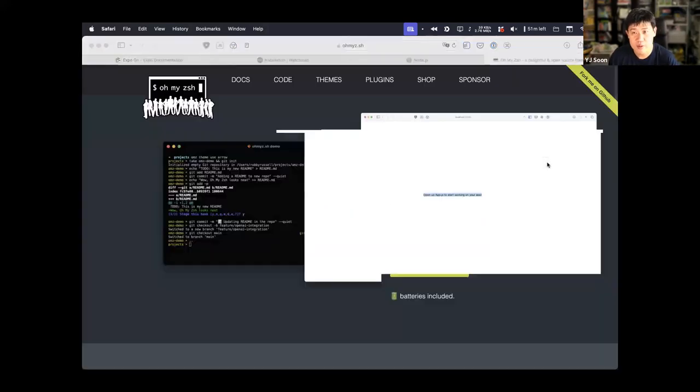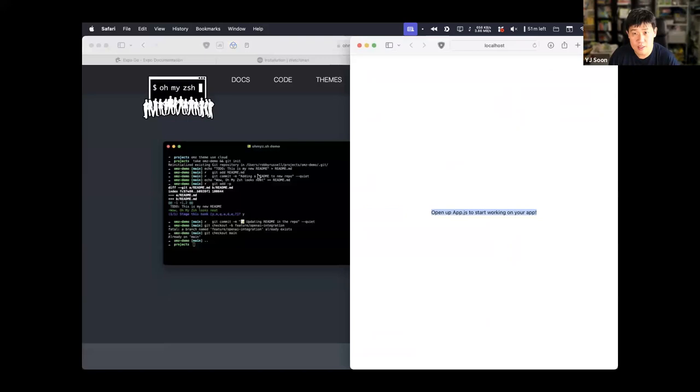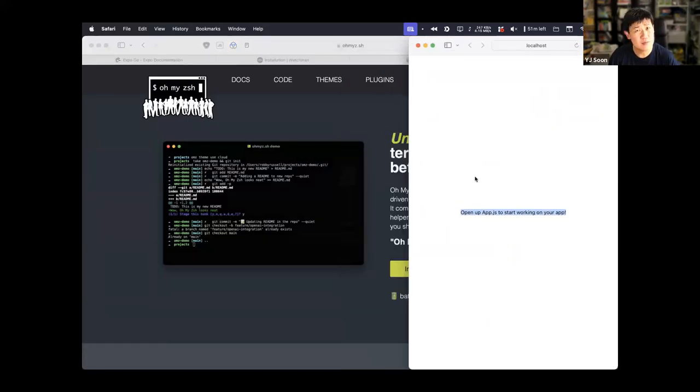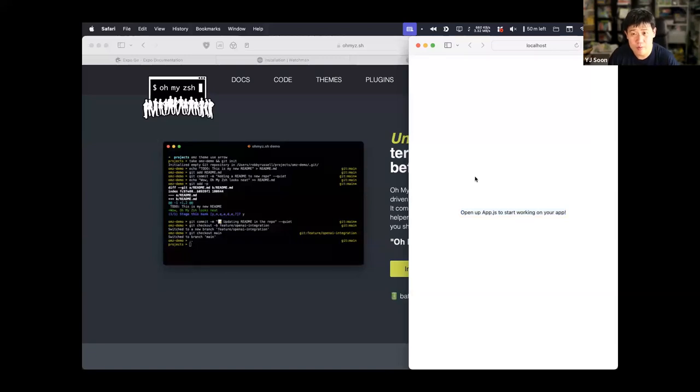So what it does is it will create a new thing, right? And there you go. This is my app. It's a bit ridiculous because it's so large. So if I want to pull it out and maybe force it to one side of the screen, then it will look a little bit more like your regular app.